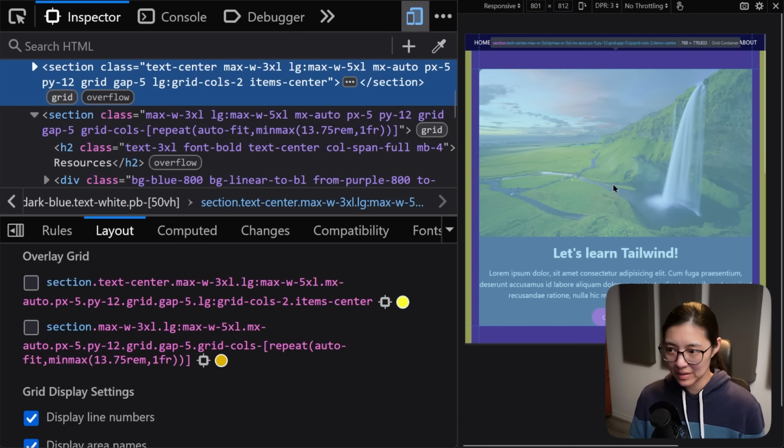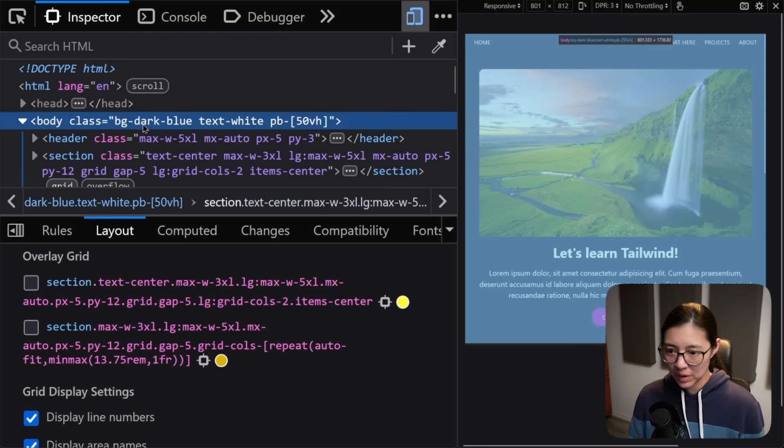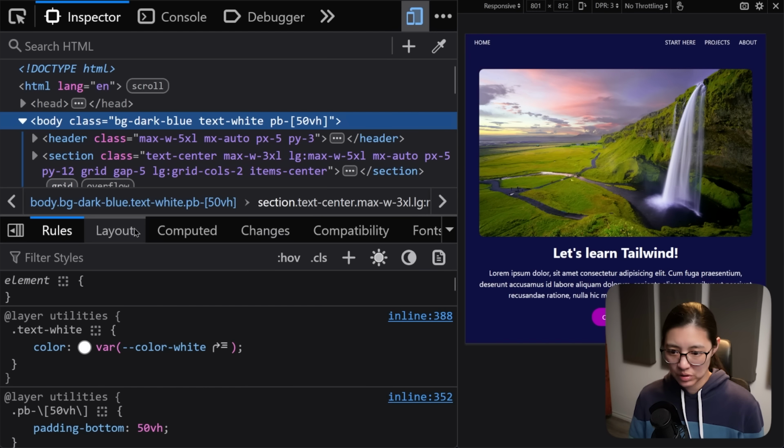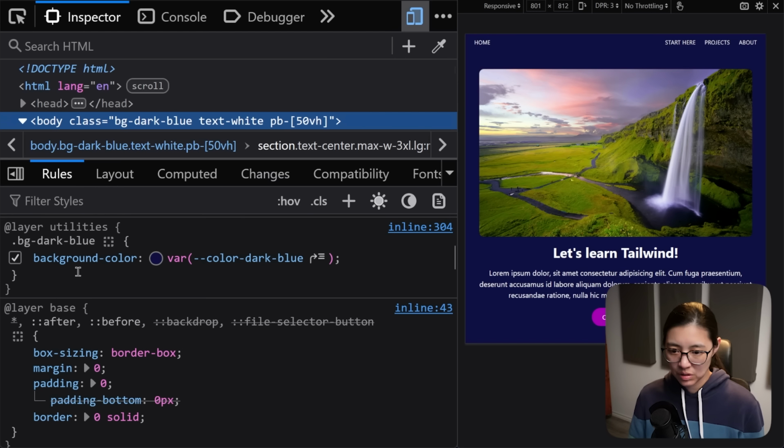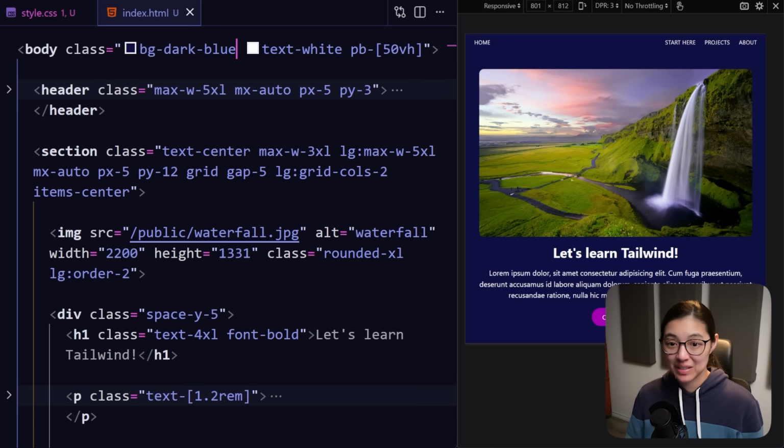So let's inspect it. And if we go to the body tag and go to the rules, we can see that, here we go, in the utilities layer, we have the class bg-dark-blue, which is what we added to our body tag. And we have the background color, and it's set to the color that we added in our theme. Okay, so this is how we can customize colors.